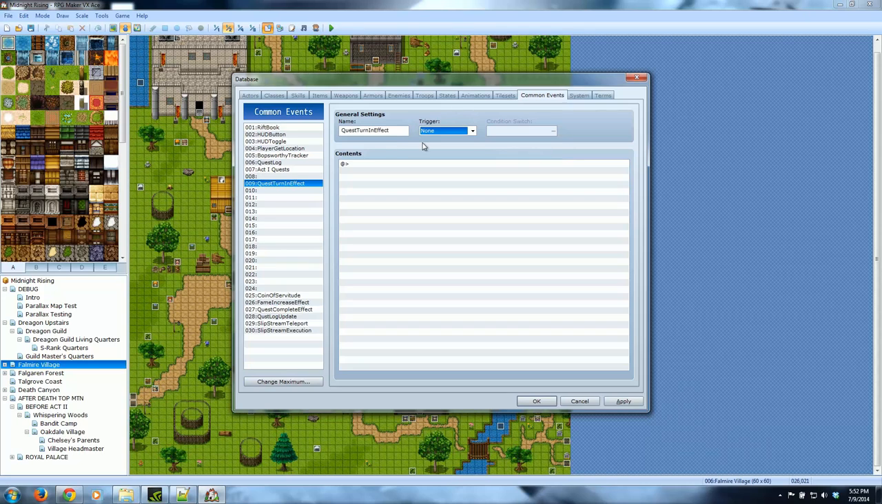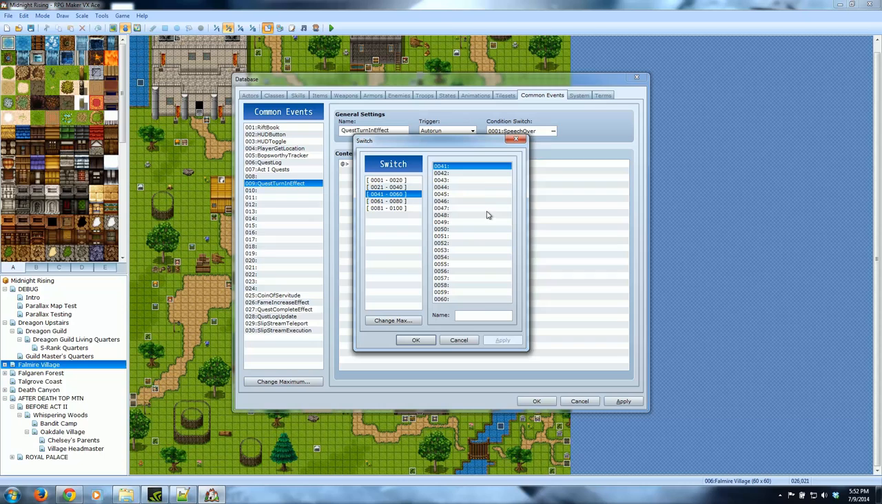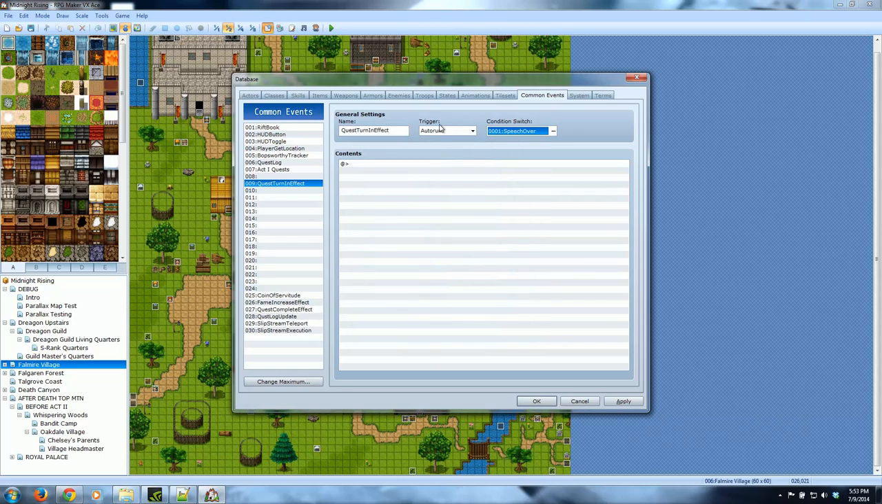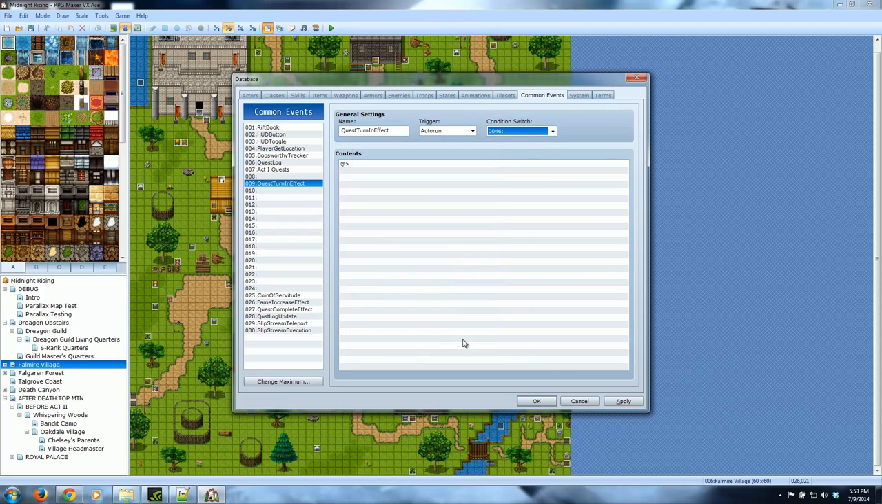As you can see, when I switched my trigger to none, the condition switch grayed out. That means that this common event will run as long as it's called. If I have it set to auto-run, the condition switch lights up. This allows you, just like it would in a normal event, to select what switch is on in order for this common event to run. You don't have control over whether the switch is on or off, at least from this section.